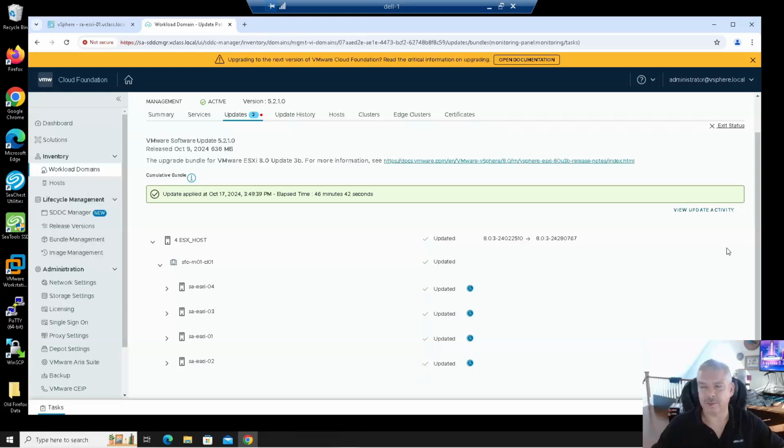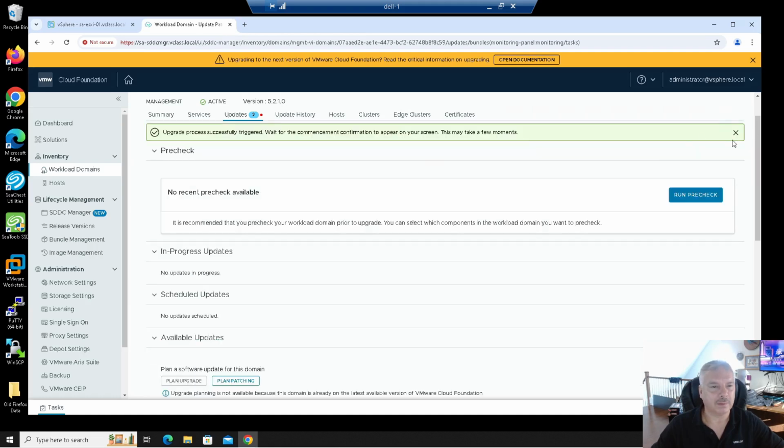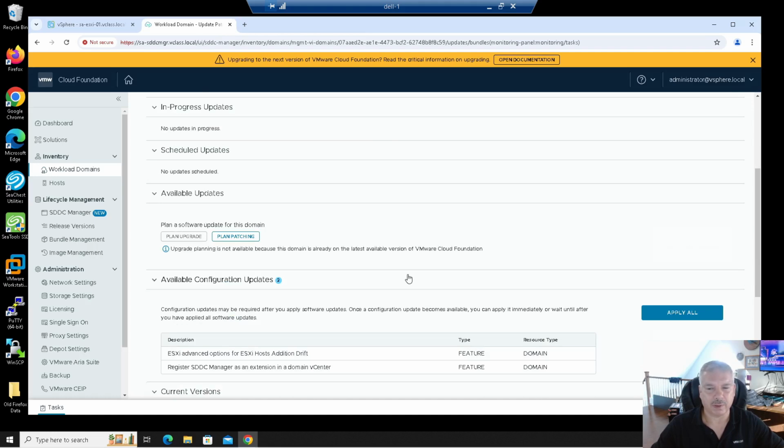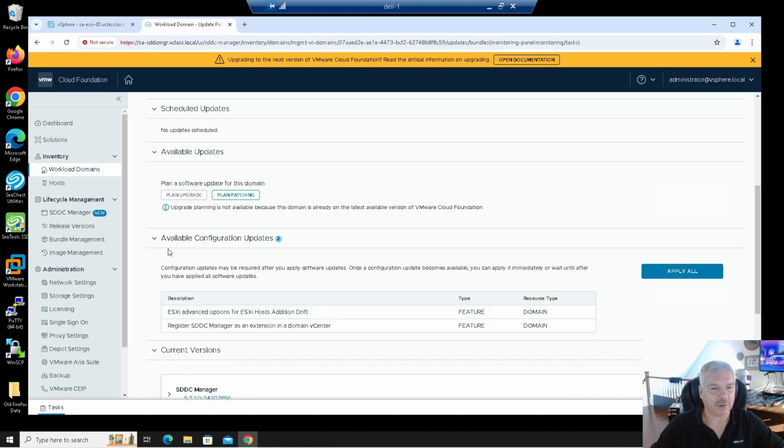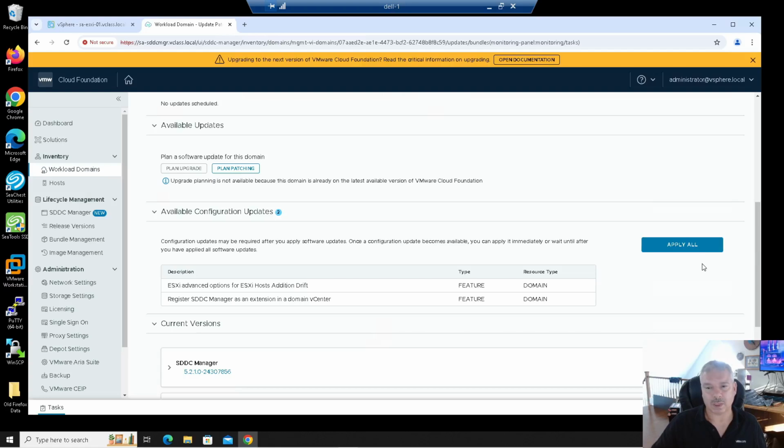Hi everybody. So we are back and we can see it's updated okay now. Let's exit the status here. And looks like everything was okay. And we're pretty much done. The only thing I need to do is apply these available configuration updates. What the heck? Let's apply these configuration updates.